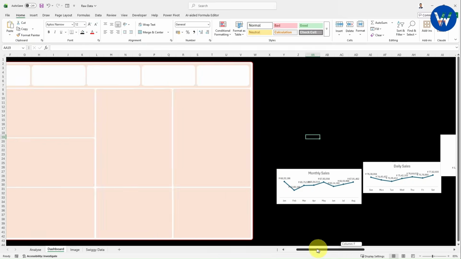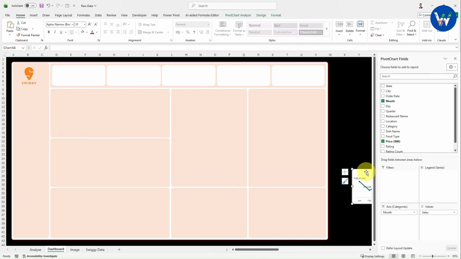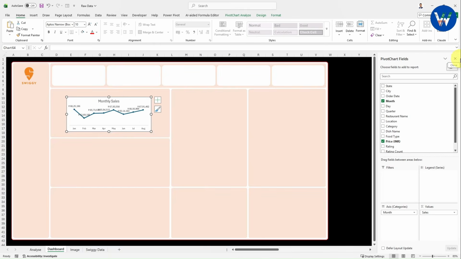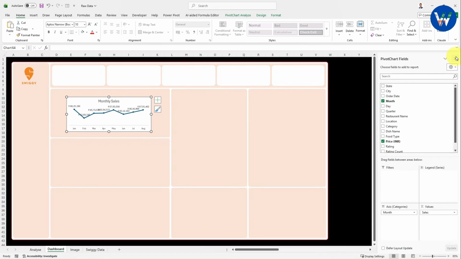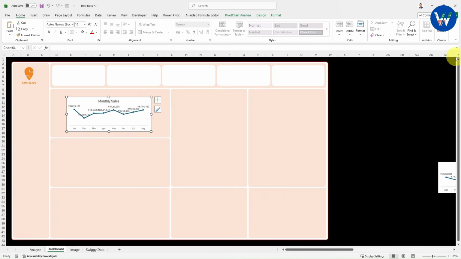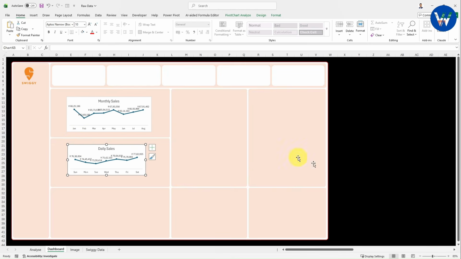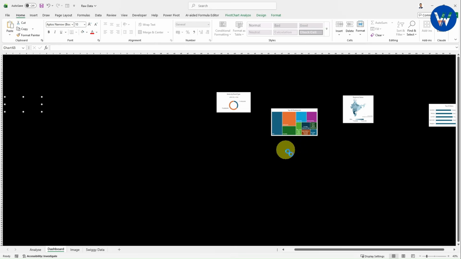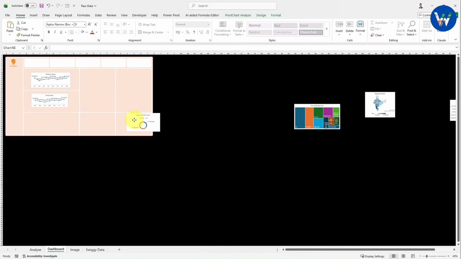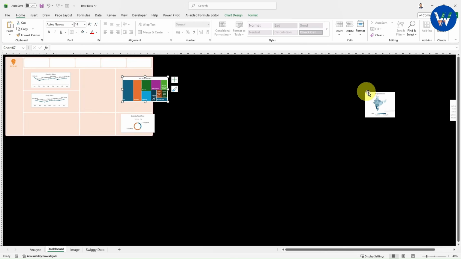Now let me show you what I will do. I will take the monthly sales visual here. I will take this here. Now look here, guys. First I will close this pivot table field because it will disturb us. Let us close it with the help of this option. Now I will take this daily sales here, right? Now let's take all the visuals. Let me zoom out first. Take the donut chart in this area. Done. Take the top 10 restaurants in this and take the map at this place.